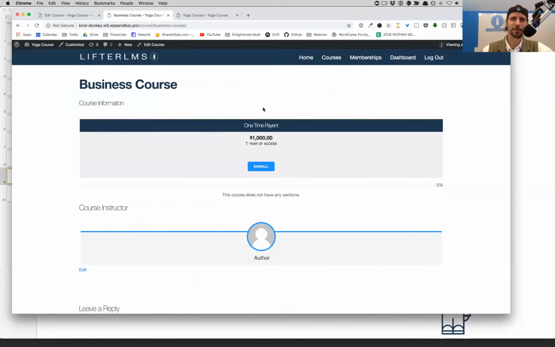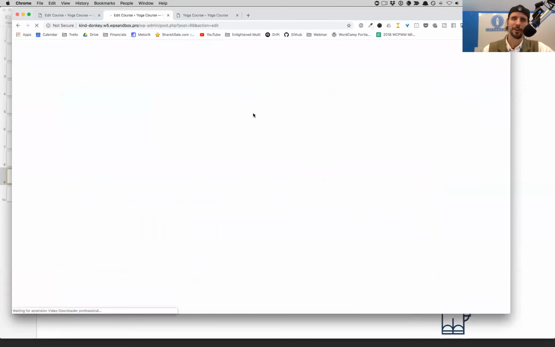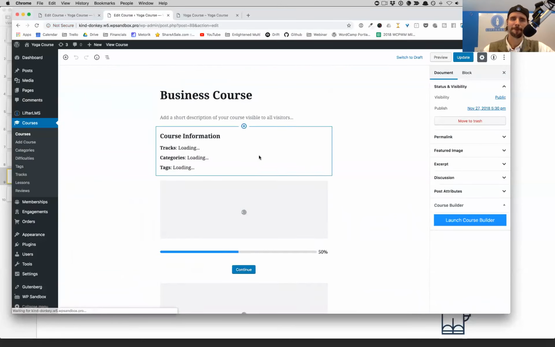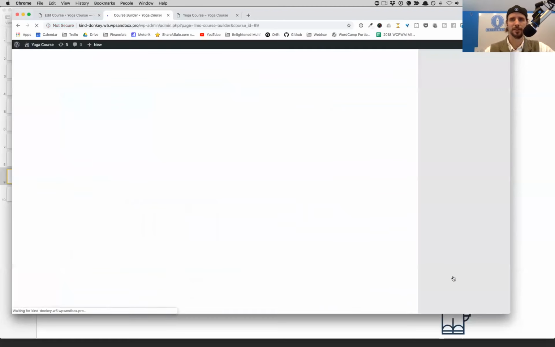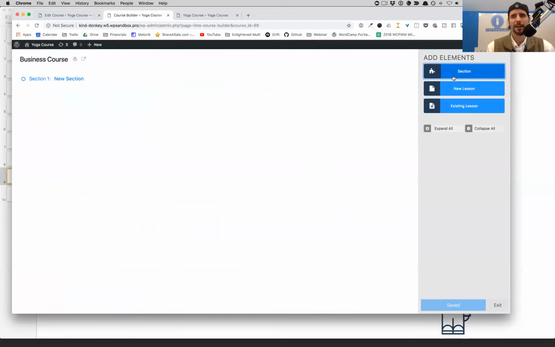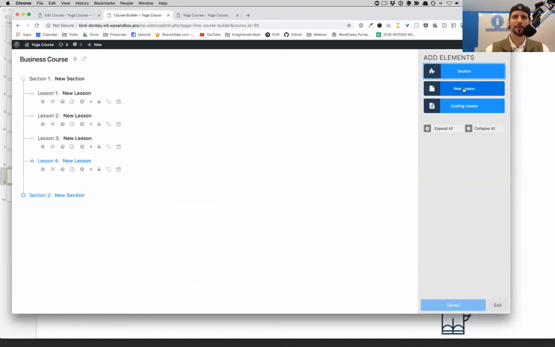And you can see we're starting to build our course here. We don't have a lot of content in it, but that's there. And now here in the Gutenberg editor, we can see what's going on. We can launch the course builder and start really building out our syllabus, and start editing everything.